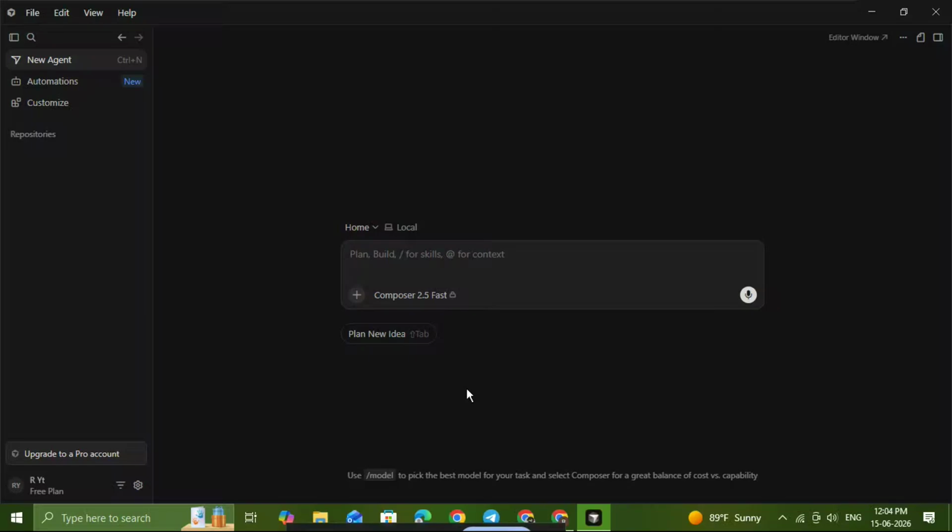Today I'm going to show you how to add a Google API key in Cursor AI step by step so you can connect your key properly and start using Google-powered models inside Cursor. This is a quick but important setup, and once you do it once, it becomes very easy to manage.